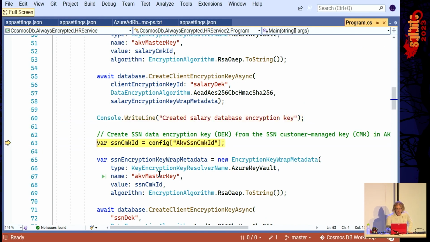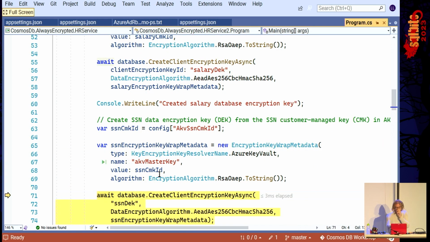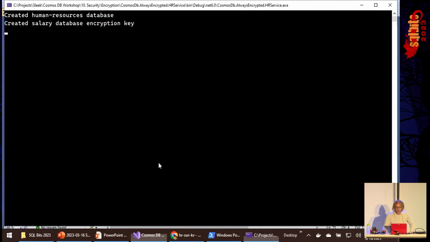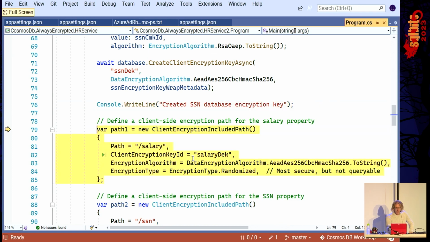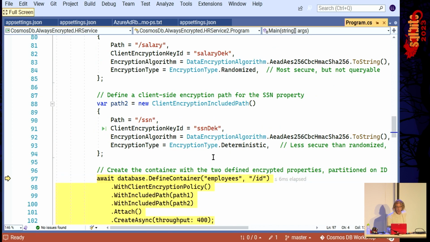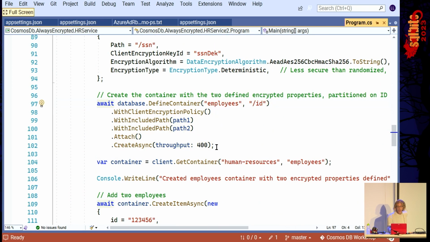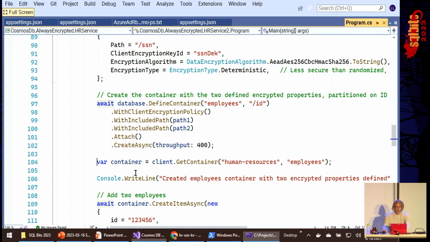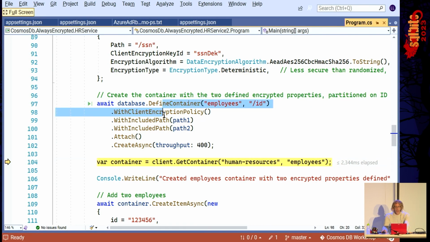So now that I've created my keys, I'm doing the same thing for the other one, for the social. So for salary and social, they're both done. Now I'm ready to create my container. And I'm defining them with an include path. I'm saying, basically, encrypt the salary property using the salary DEK, and encrypt the social property using the social DEK, and now create the container. It's a Fluent API here that defines the container with the client encryption policy with the included paths we just described, 400 RUs of throughput.